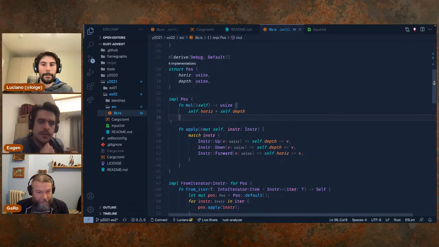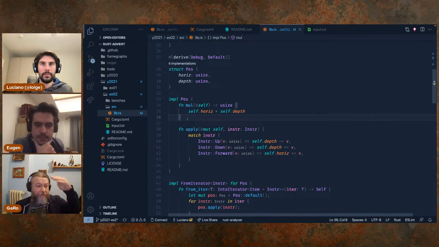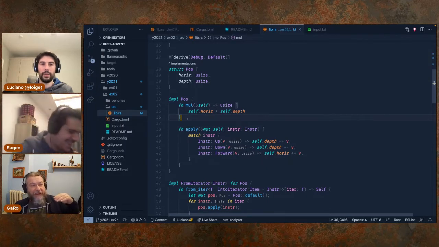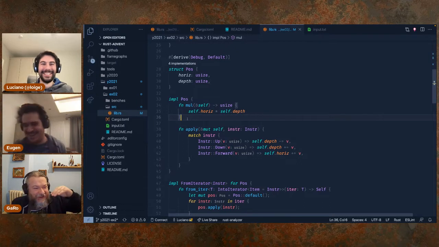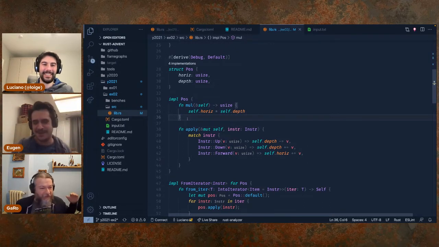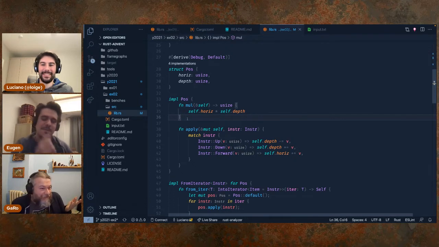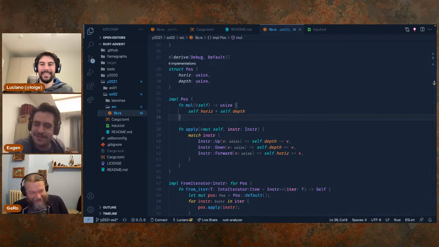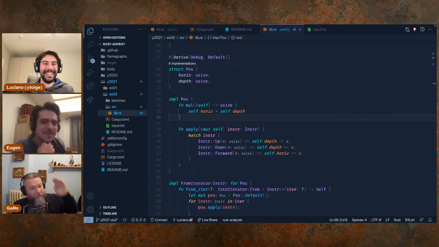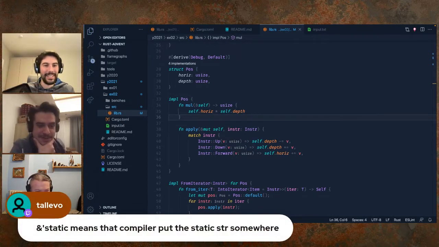Question: why are we using usize? Just curious. Because the submarine can't jump out of the water, it's not a dolphin. So it can only go forward. Yeah, it can only be in the water, and can only go forward because there is no backward in the instruction set. So okay, fair enough. It's a good question, though. As a dolphin. It could work for airplanes then, yeah.